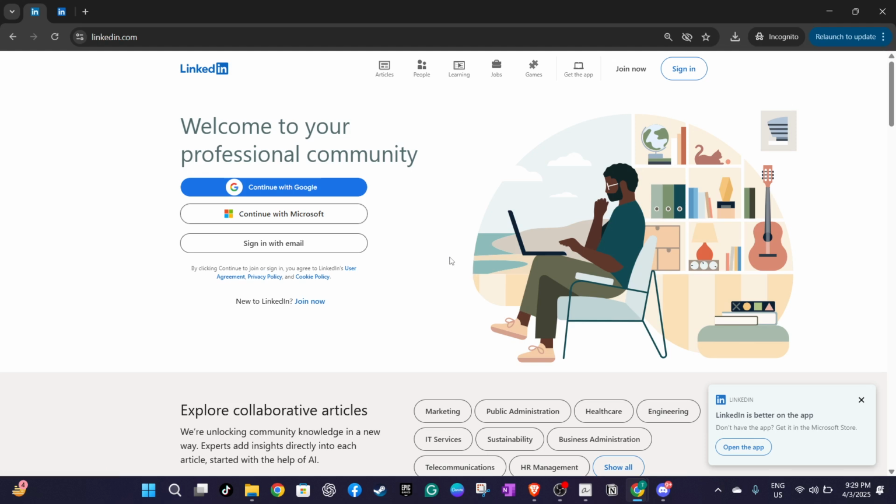Once you're on LinkedIn, tap on your profile picture located in the top right corner of the page and click View Profile. Now we get to the part where we create the table that we'll be sharing. Since LinkedIn doesn't natively support tables in posts, you'll need to create the table using another tool. You have a few options here.